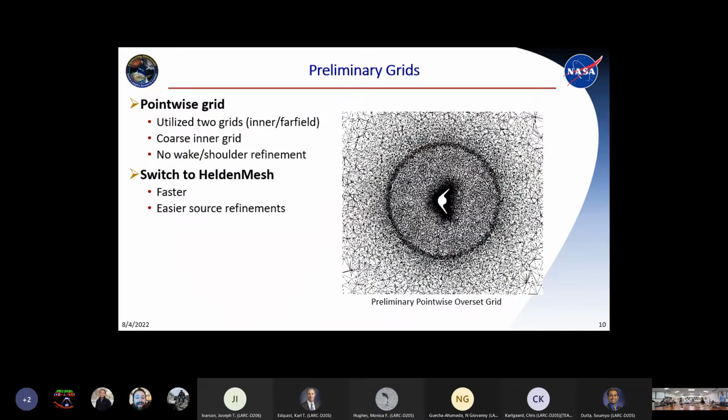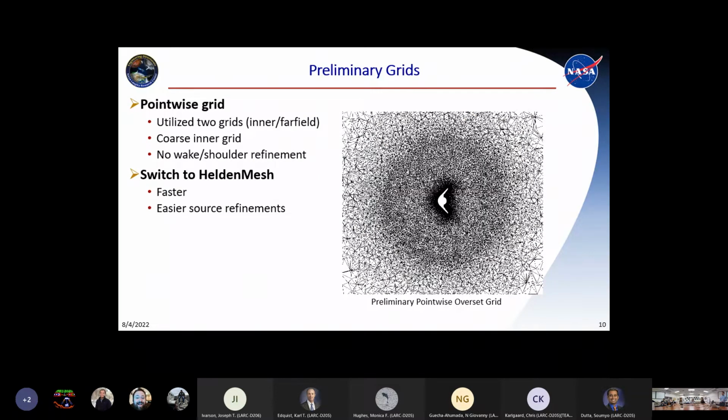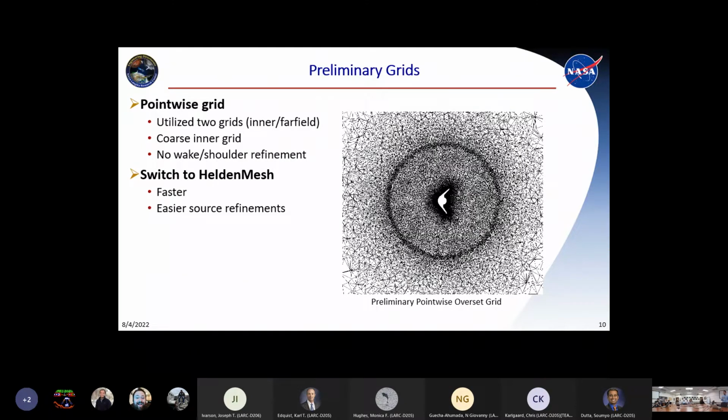So here are some preliminary grids that we made in Pointwise. As you can see, this just utilizes two grids. One is an inner grid and one is a far field grid. These preliminary grids are very coarse. It didn't really have a wake or a shoulder refinement. Now, we did switch over to Held Mesh. It is a lot faster to actually make these grids. One of the problems that we ran into was source refinements, which is essentially in Pointwise, it was hard to make any transformations such as translations or rotations of the actual source refinements.